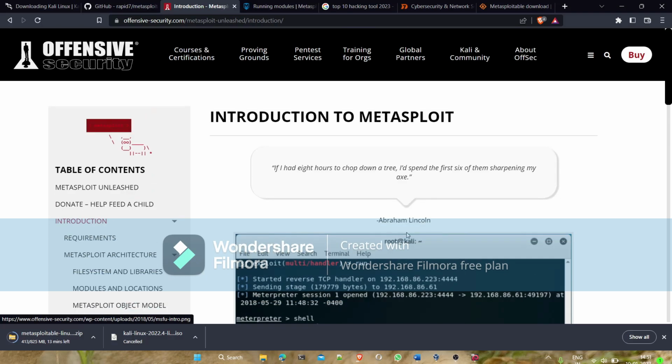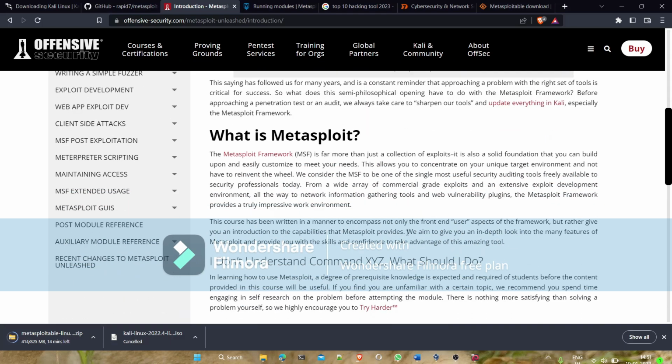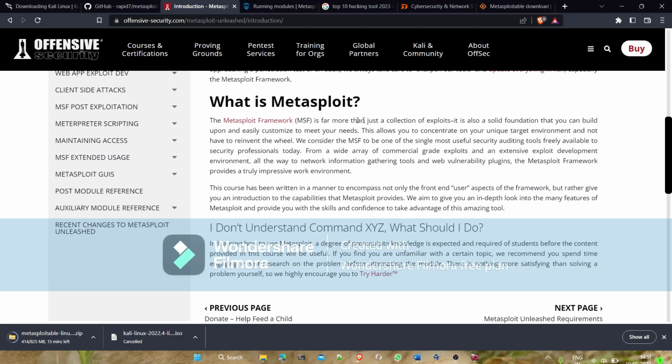So this is Metasploit. Again, they have provided some information. What is Metasploit? It is the largest collection of exploits. It is also a solid foundation. Read it if you want. All in all, let me summarize: Metasploit is the most powerful offensive security tool wherein we can literally attack any kind of system, including industrial control systems as well.